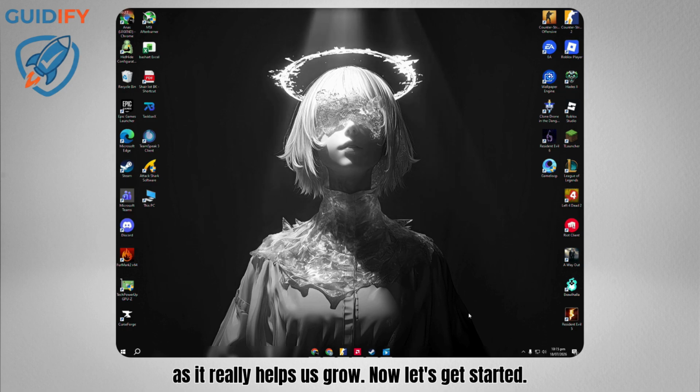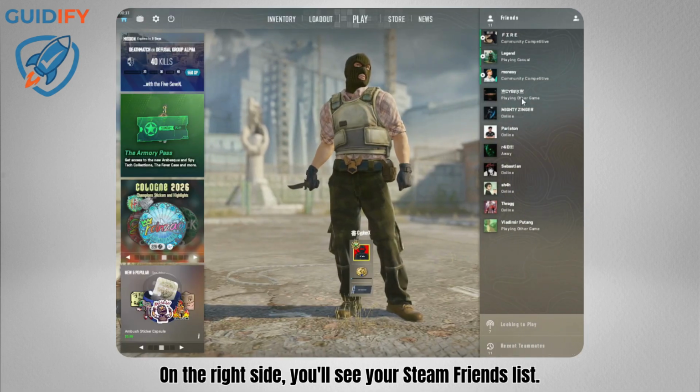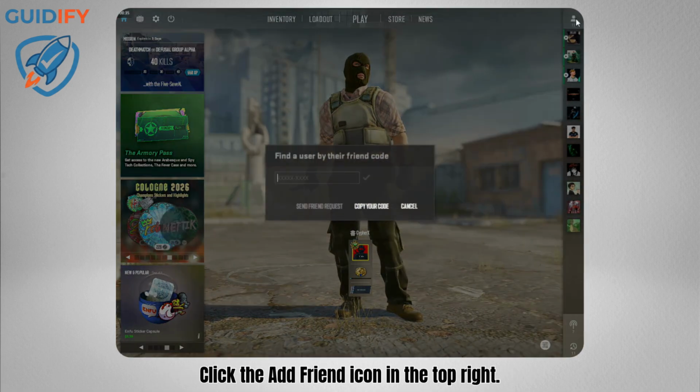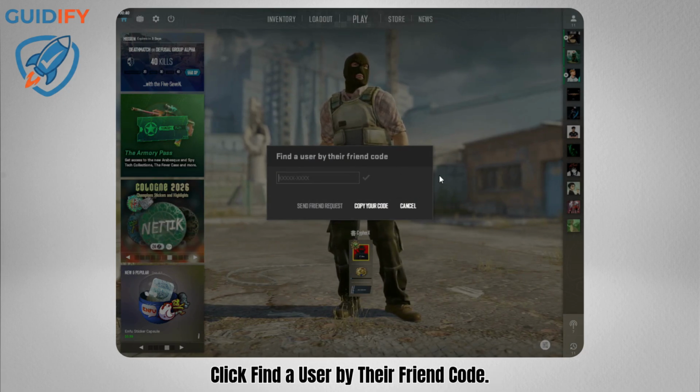Now let's get started. Launch Counter-Strike 2. On the right side, you'll see your Steam friends list. Click the Add Friend icon in the top right. A new window will open. Click Find a user by their friend code.